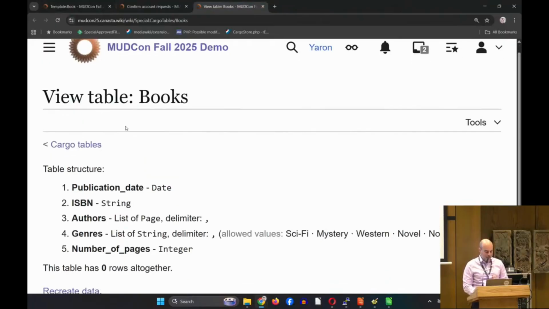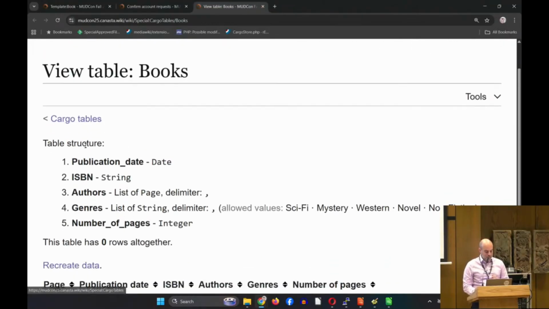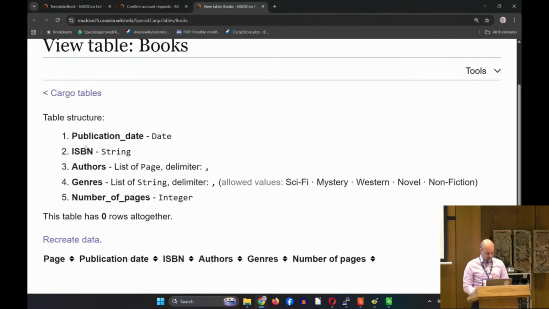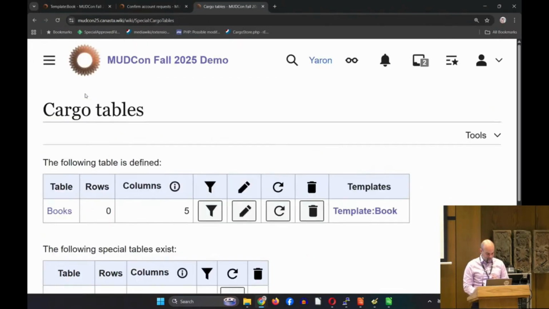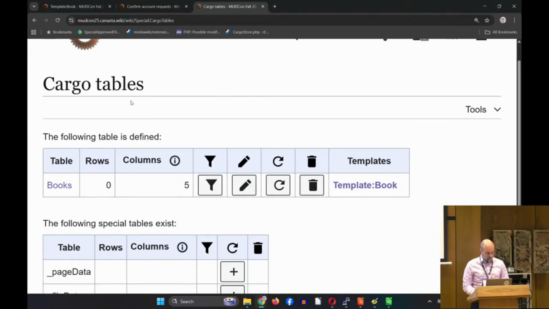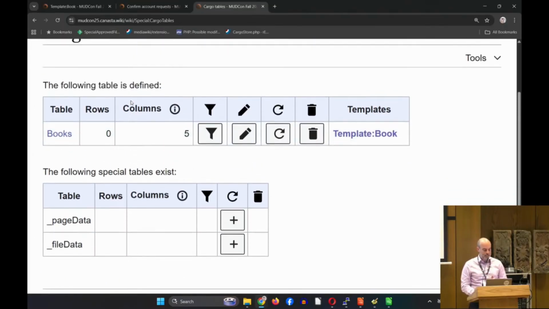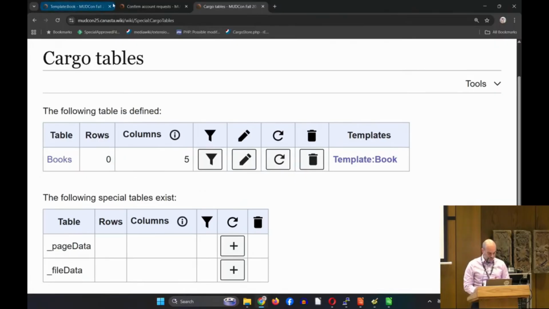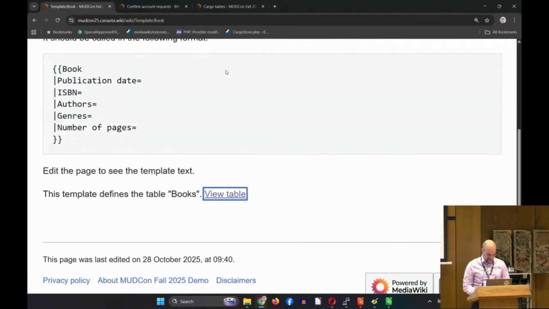So we have this books table now. It has 0 rows. So let's start populating it. And here is the page at Special:CargoTables, which shows the current view of the data. And this will look nicer once there is actually some data in here.